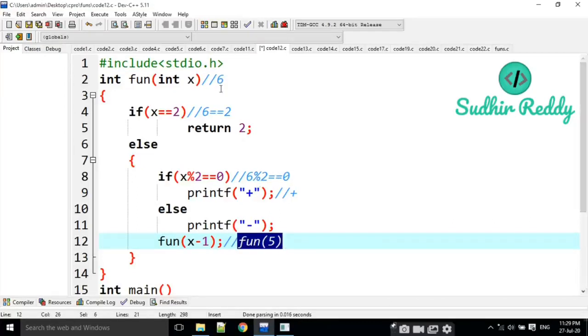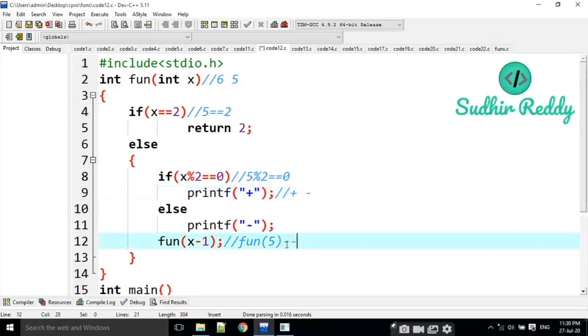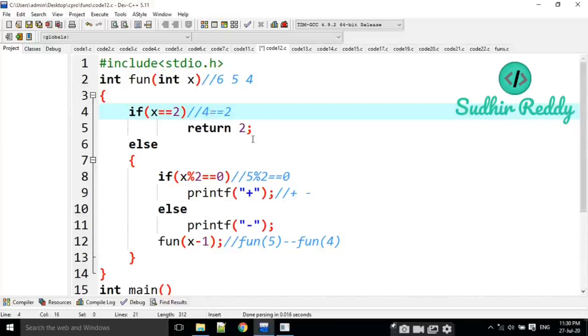Now it is moving in with the value of 5. Is 5 equal to 2? No. Then it is going to check here. Is 5 exactly divisible by 2? No. Then it is going to print minus here. Then it is going to be fun of 4. Fun of 4, the value is 4 here. Is 4 equal to 2? No. Is 4 exactly divisible by 2? Yes. It is going to print the plus symbol.